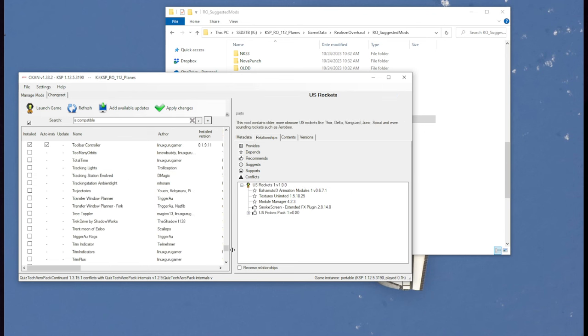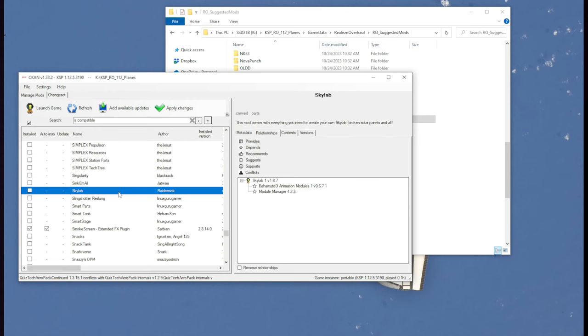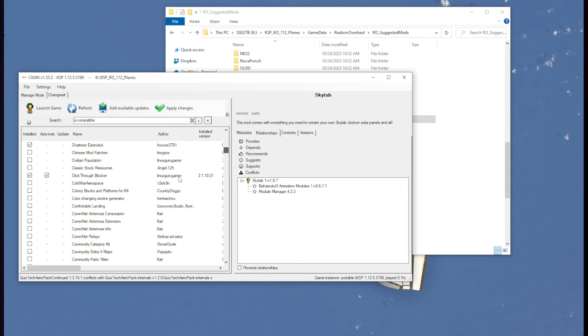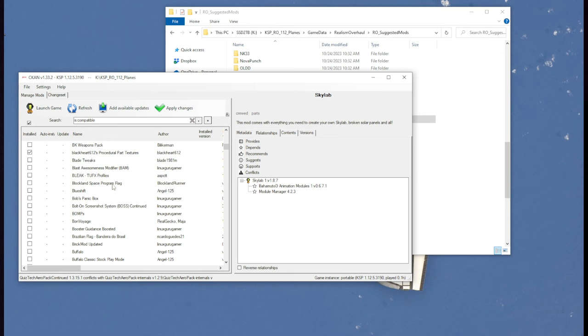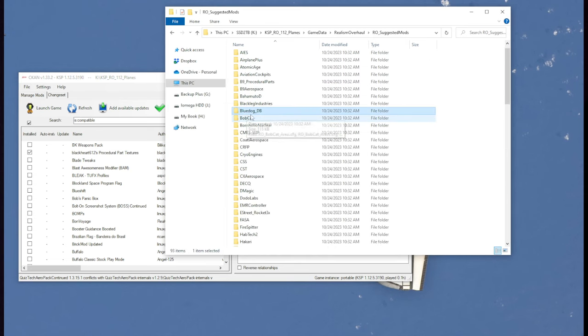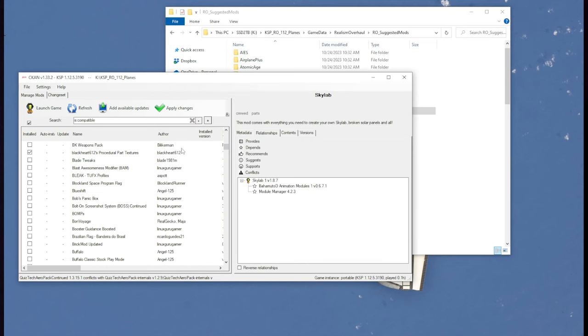And where's Skylab? Skylab must be around here somewhere. Skylab. RaiderNix Skylab. So those are in my historical install. Where was Blue Dog Design Bureau? Is it not in... Blue Dog, I guess, is not on CKAN. Blue Dog is another option, I think. Blue Dog Design Bureau is compatible. So that's an option too.